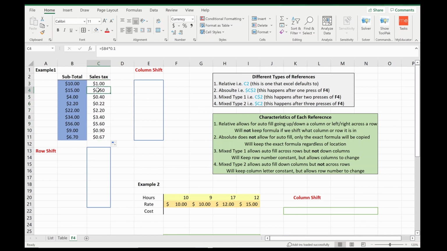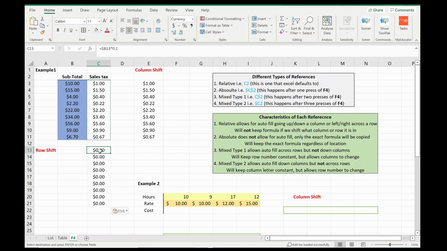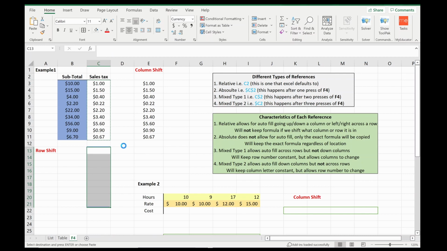But as we try to autofill across the row, it won't work. And we'll copy and paste those into the column shift. We see that it keeps the values because we locked in that B value. But as we go down the row, it doesn't lock in the row value, so it will not work. And that pretty much sums up example 1.